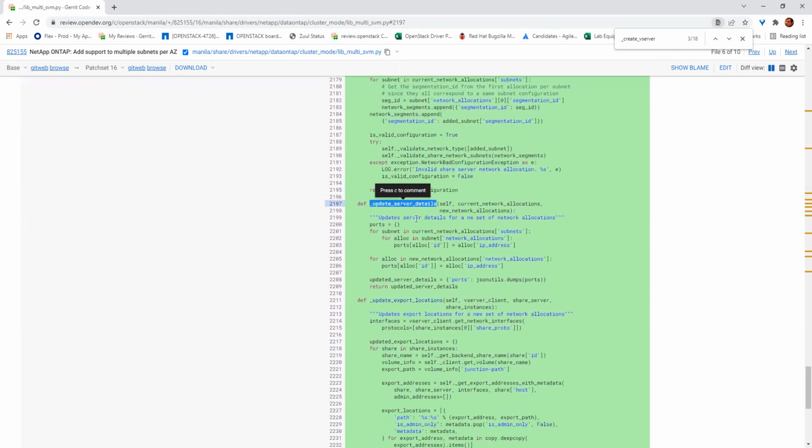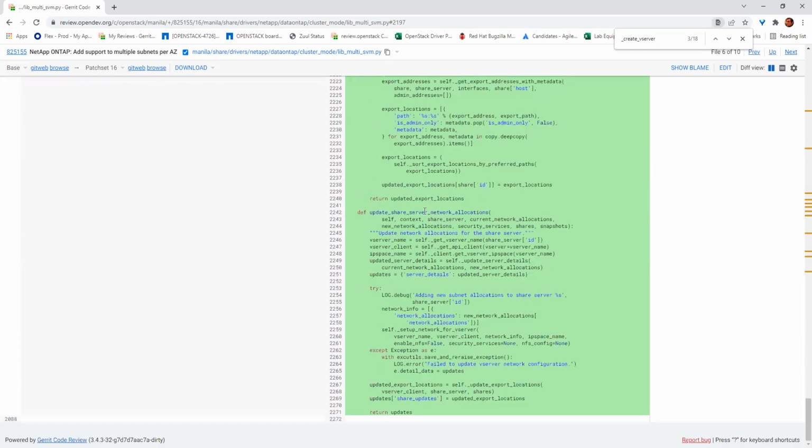Yes, and finally we have the update shared server network allocations. For the shared server network allocations, we get a few pieces of information from the current and new network allocations. What is important to mention here is that we call the setup network for server. The setup network for server is the same one used inside the migration, the setup with server when the SVM is created.